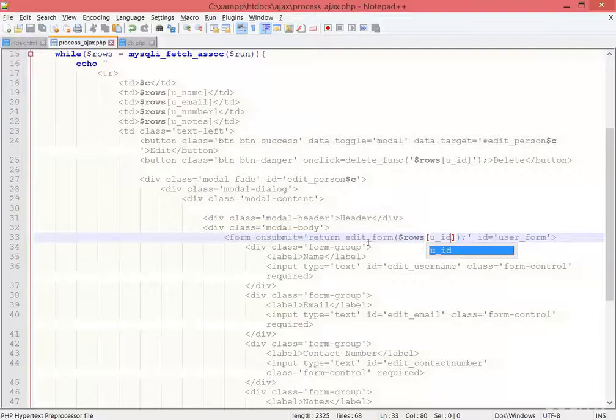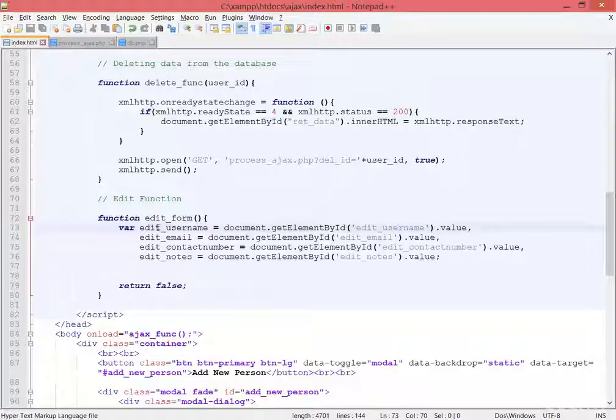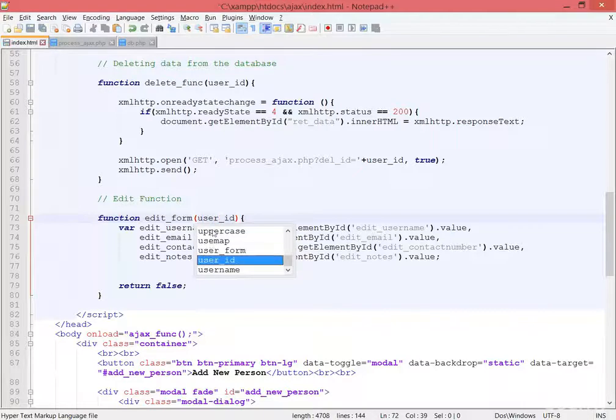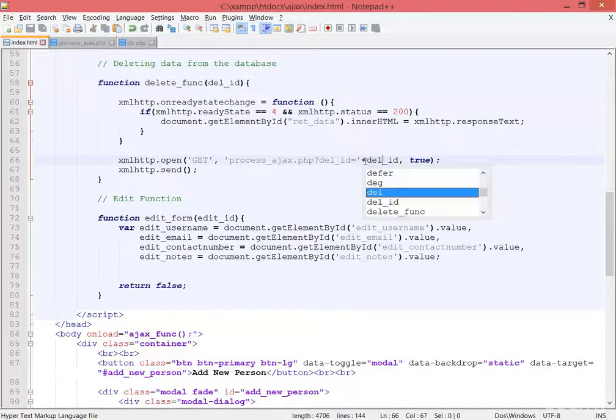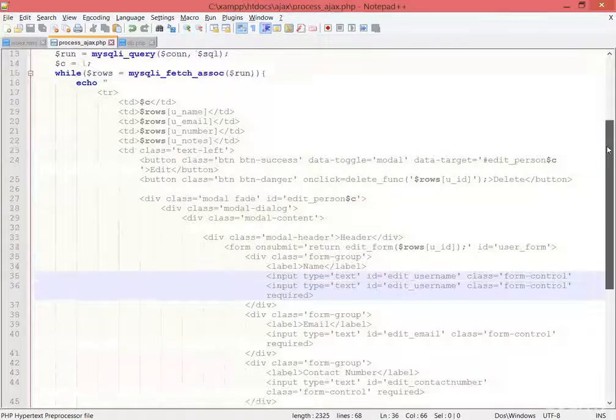So how do we confirm that we are receiving the UID? I'm going to the index.html, and here we are receiving the edit ID. I'm getting the user ID again, but instead of the user ID I'm typing the edit ID here. This should be the del ID. I need to update the del ID here and the del ID here to confirm that this is the del ID. By the way, the main variable is still the del ID, so in process AJAX, this is the del ID.